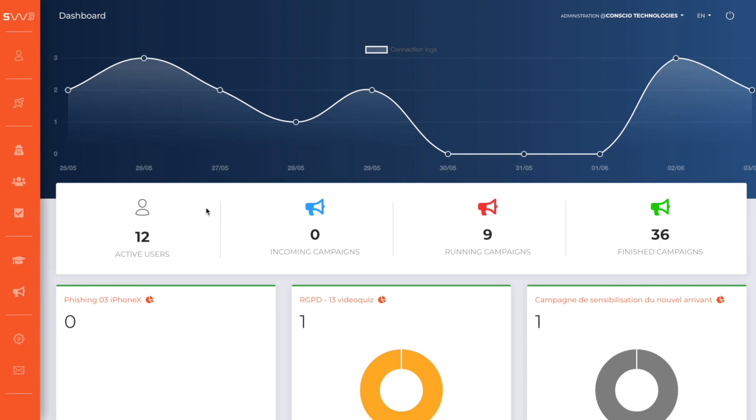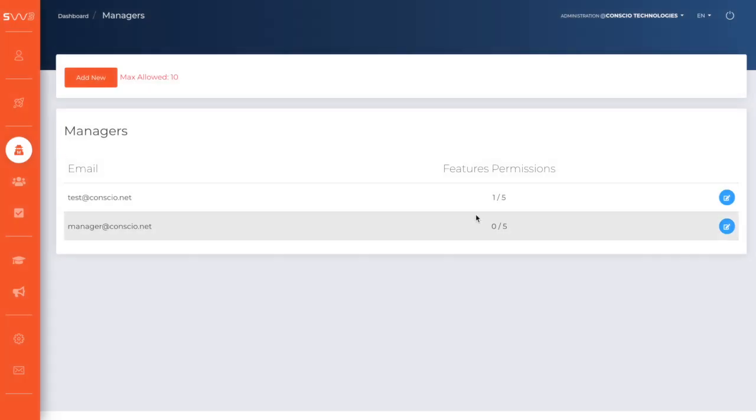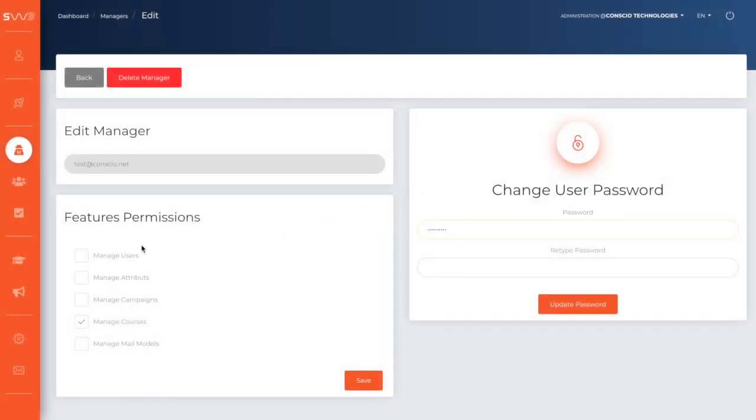Let's start the demo. When you connect to your administrator account, you arrive at this dashboard where you can see an overview of the activity of your campaigns. You can see a menu on the left where all of the functions you will need are located. With Sensiwave, you can have several managers within the same subscription. These managers may have different roles, and you have the possibility of attributing roles to them according to your organization and business needs.